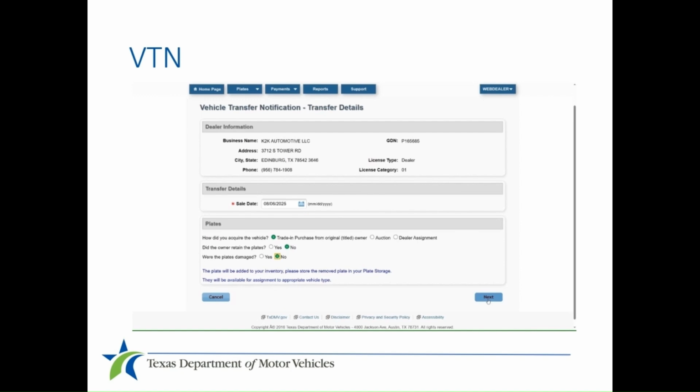Before we move on, I did want to point out that if a dealer has repossessed a vehicle, you will use the trade-in option as well. Alright, so now I am going to select Next.